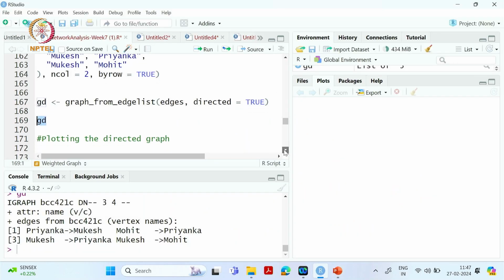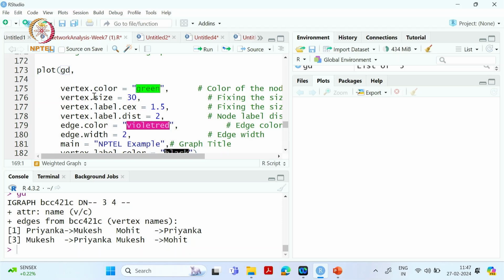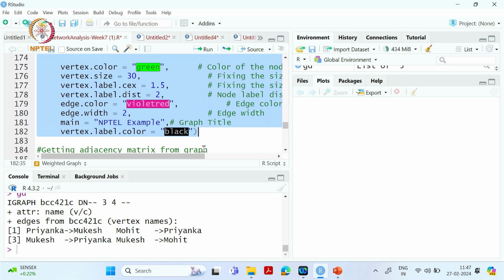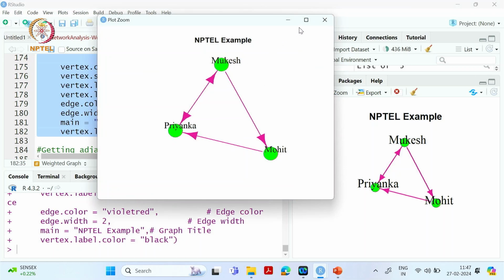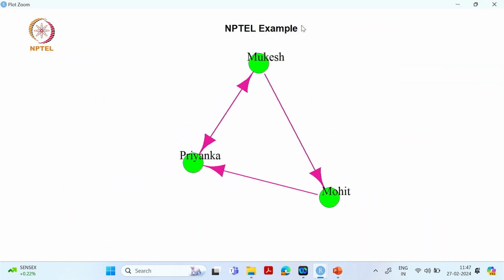So let's visualize it. So I am just visualizing it. So this is my graph. So if you see here, the double arrow between Priyanka and Mukesh is showing that this Mukesh has cited Priyanka and Priyanka has cited Mukesh. Okay. But if you see between Mohit and Priyanka and Mukesh and Mohit, there is a single arrow link. So what exactly it is showing? That Mohit has cited Priyanka and then Mukesh has cited Mohit.